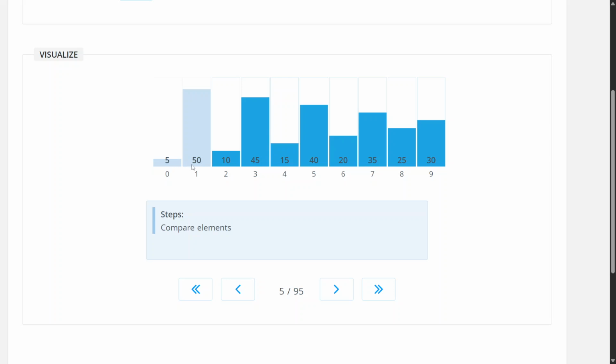So 5 is compared with 50. Because 5 is less than 50, that means 5 and 50 are in the right position, so we'll move ahead. Now 50 is compared with 10. Now 50 and 10 are not in the right position because we want to sort in ascending order. So 10 must be before 50.